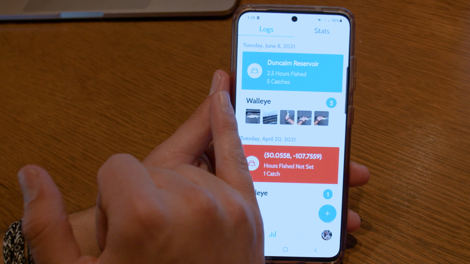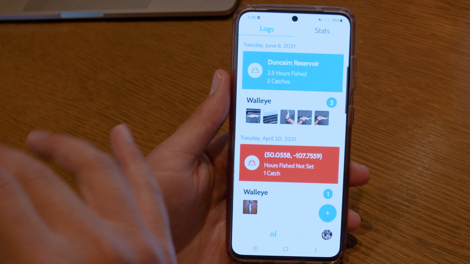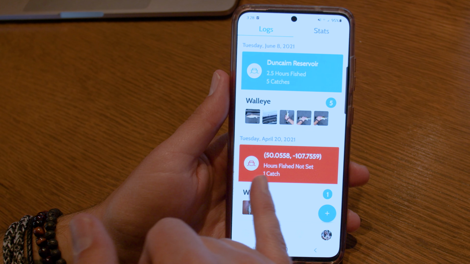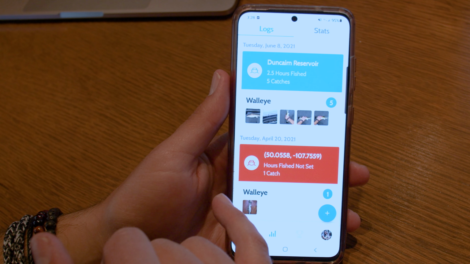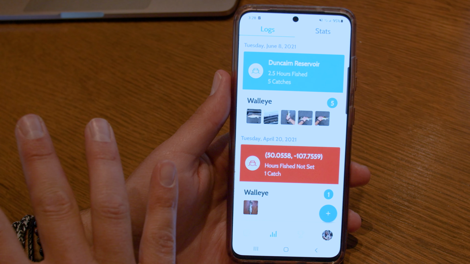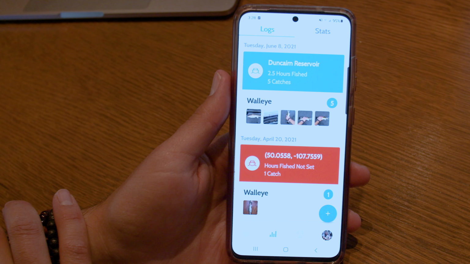And basically all that indicates is that you've now completed that trip because you've said that's how many hours I fished, I'm now done fishing. Blue means completed trip, red means that the hours fished are just not set. This doesn't really matter for tournaments though, because we're not looking at trips, we're looking at individual catches. So either red or blue here is okay.